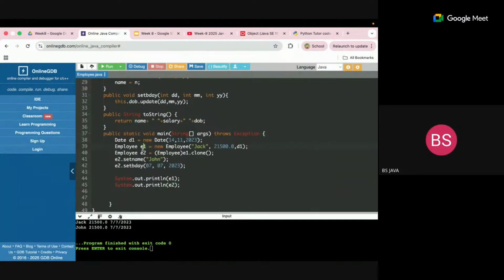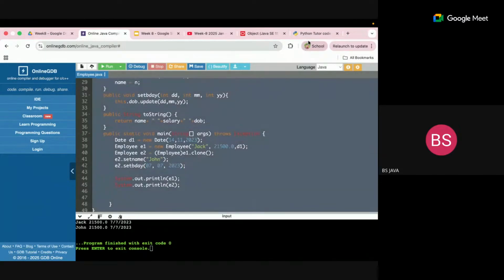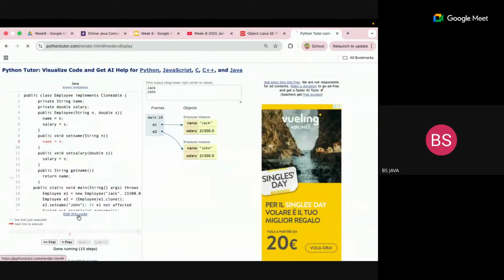So now we have E1 and E2 as two different objects. But if you look at the content of these two objects, name we have changed to John, and salary we have not done anything, so it is the same. And for date, we have actually updated the date of E2, right? But this also has an effect on E1. E1's date also has changed here, correct? I'll just show with the diagram.